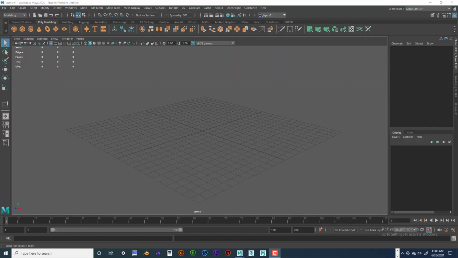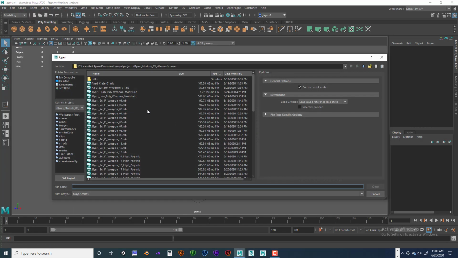Hello, welcome back. I'm Jeff Byers, instructor for ANI 150, and we're in module 4 now, and we are going to UV map our sci-fi weapon. So what we have to do is open up our scene, the low poly. Let's go ahead and do that first.